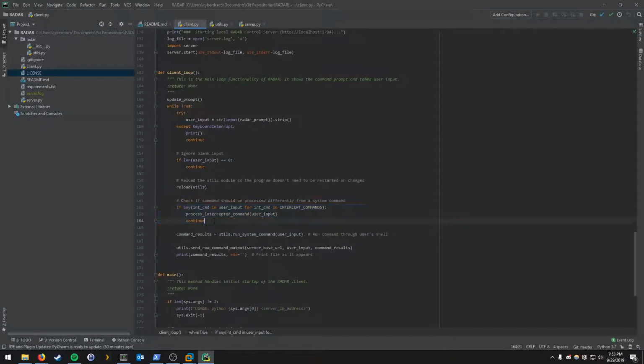This is a statement that checks to make sure the user input is not one of the commands that are intercepted. These are commands such as change directory, exit, or any command using the radar keyword. And if it does detect that the user input should be intercepted, it's going to send that to the method to process that and then exit the loop, so that the rest of the code is not run.